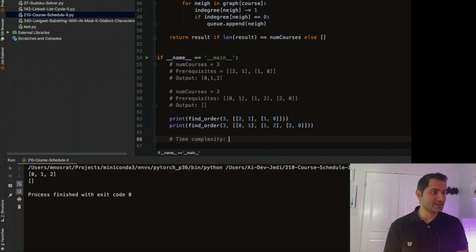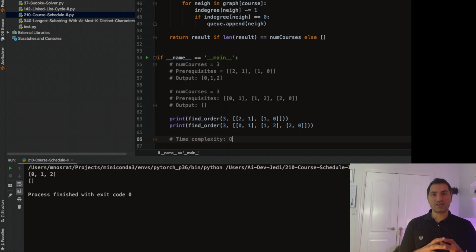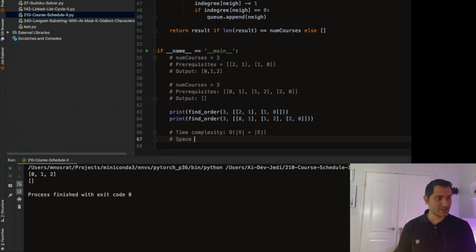Let's actually briefly talk about the time complexity. I'm actually checking every single node, every single course, and I also check all the edges, right? So the time complexity would be number of vertices plus number of edges.